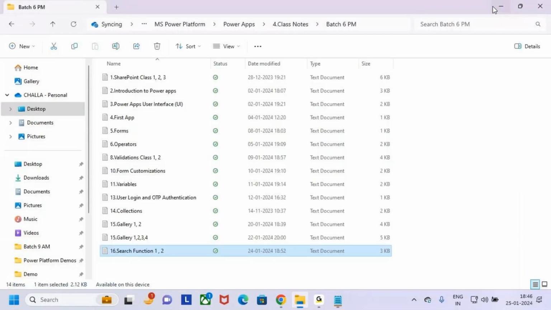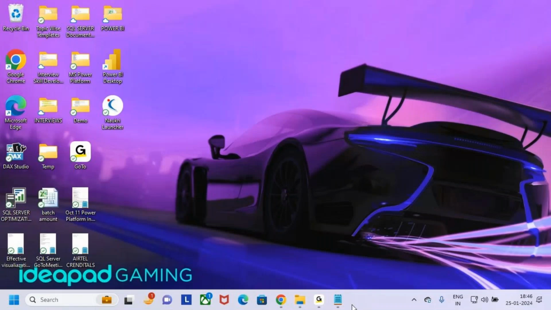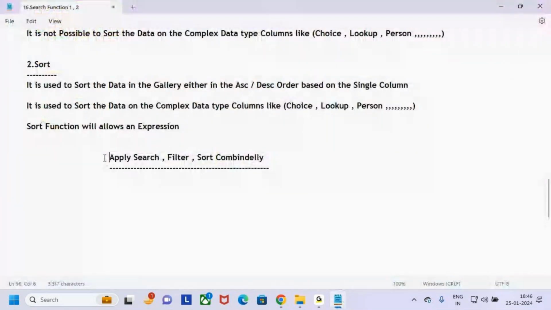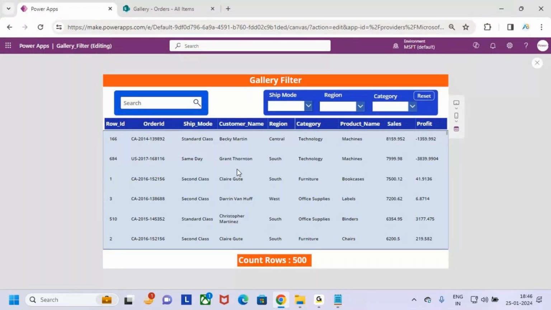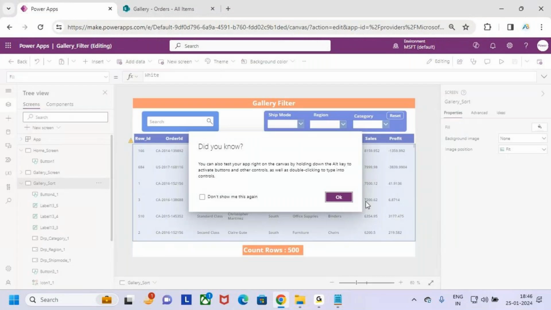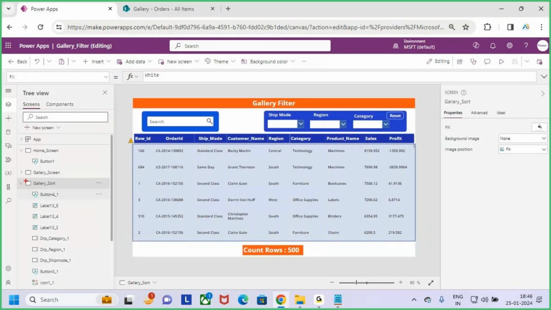Let me show you. In order to implement this, this is important, guys. Whatever we have discussed until now, I'm going to keep at one place and combine all those things. Now let me show you how to implement search, sort, and filter combinedly. Currently I'm in the sort gallery screen.